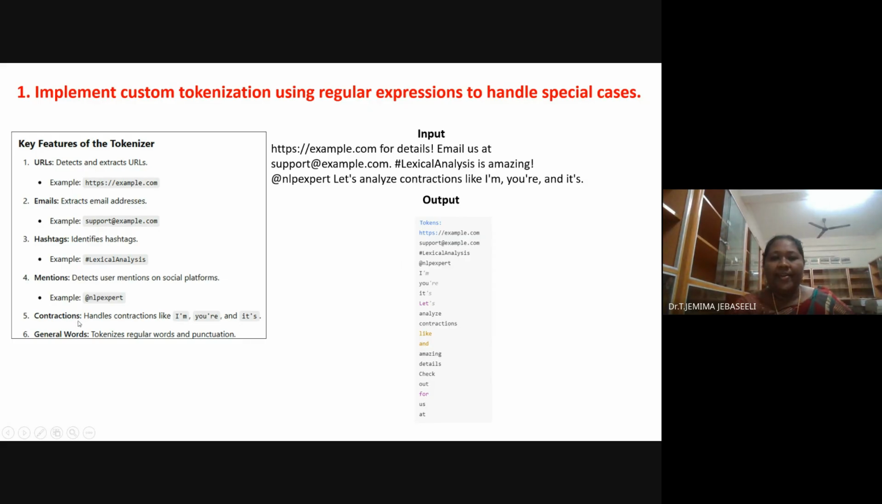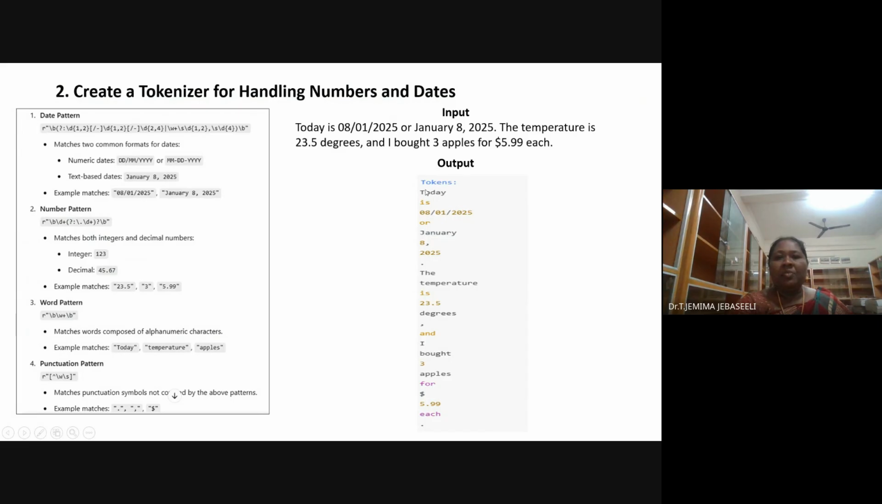And contractions, like anything with an apostrophe: it's, you're, I'm. Likewise anything with apostrophes, so contractions, and general words also will be there. So this tokenizer, lexical analyzer, when you give the input, will generate these kinds of tokens. What other types of tokens can it generate? For example, a pattern is given; based on the pattern, it will take that certain token for classification. You can also train for date, number, word, punctuation. Likewise, you can also train the tokenizer.